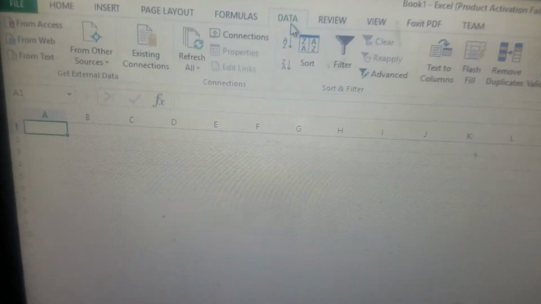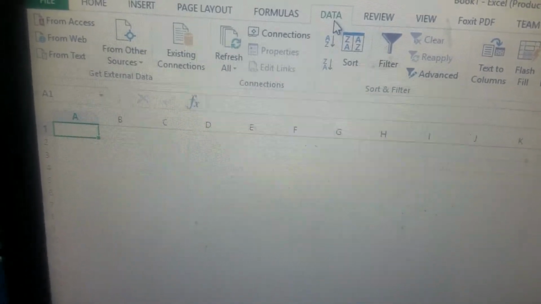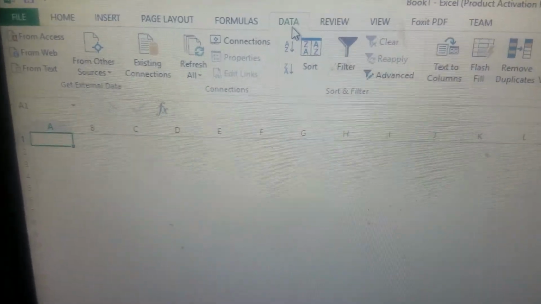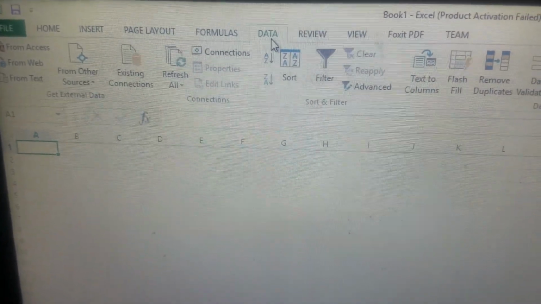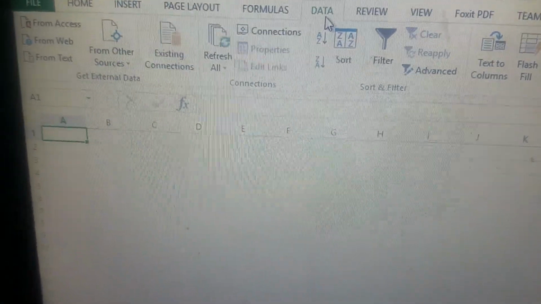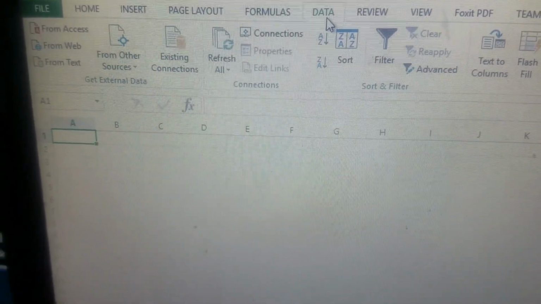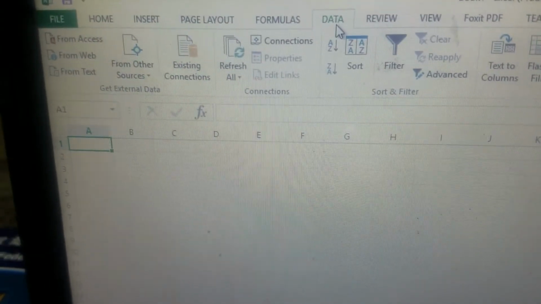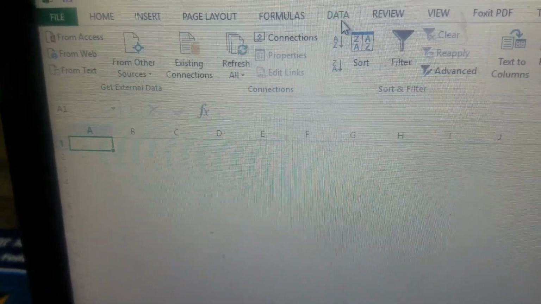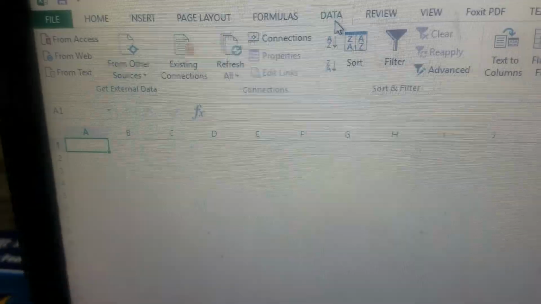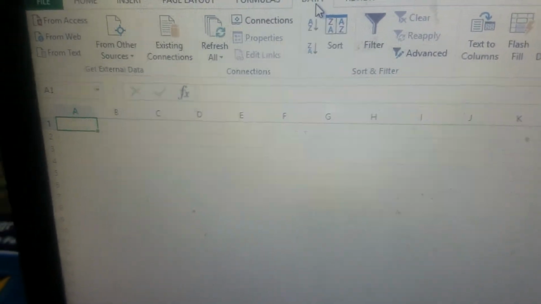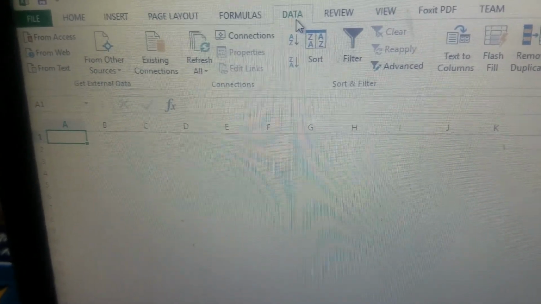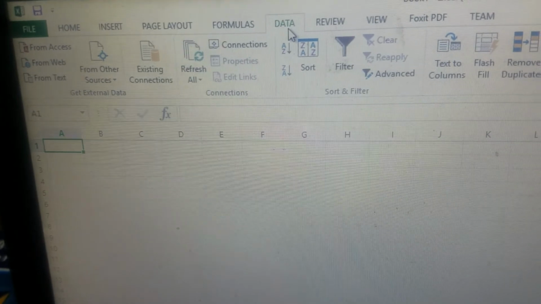When we click on the Data tab, we have different groups. The first one is Get External Data. In Get External Data, we have 4 options. The first one is asking where we want to get our data from: from Access, from web, from text, from other source. It means your data could be a text file, a database, or data from the internet that you want to import to your Excel sheet, or any other source.